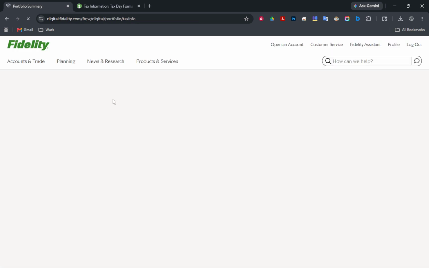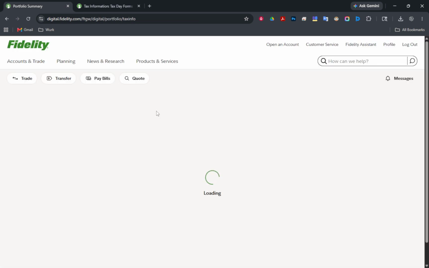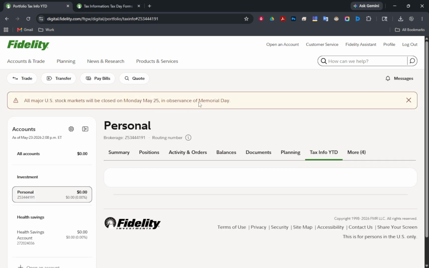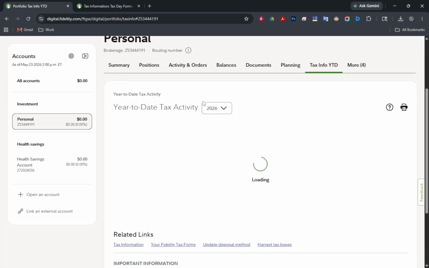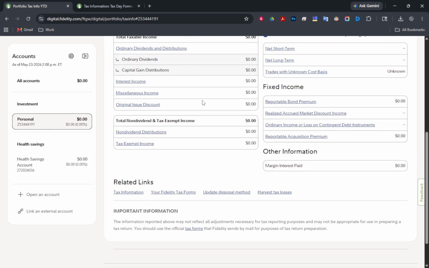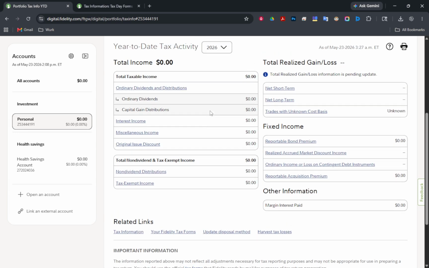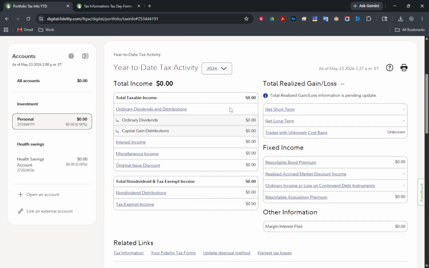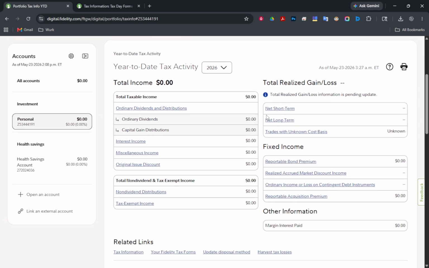Third, you might be in the wrong place or the wrong account. Make sure you're viewing the retirement account, such as an IRA or 401k, and that you're filtering for the correct tax year. Also remember, a 1099-R is separate from the consolidated 1099 used for regular brokerage accounts, so don't confuse the two.